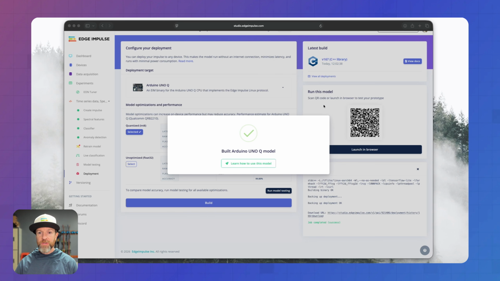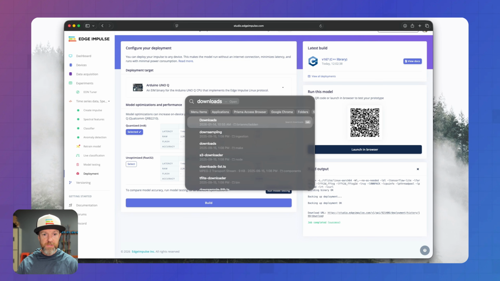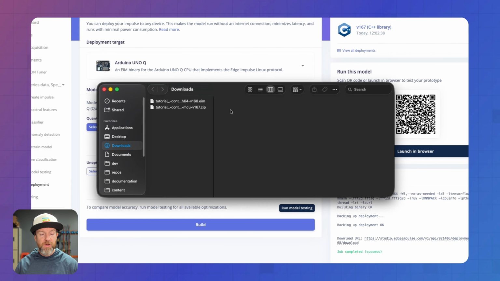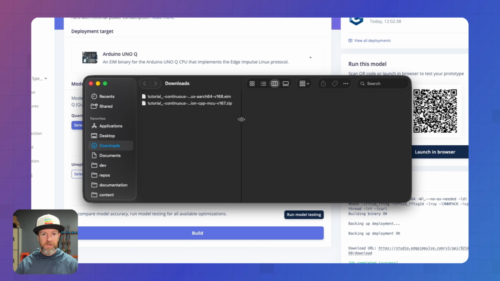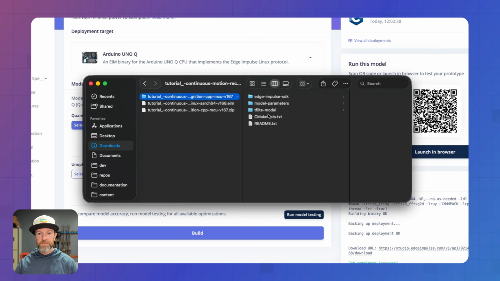Okay, so the Uno Q binary has been created and automatically downloaded to my machine. So I'll open my downloads folder here and take a look. You can see I have two artifacts. The first one is the .eim file. So that is the Uno Q Linux binary, and this can be run with our Linux SDKs. And then I also have the C++ archive here. So I'll open that up and we'll take a look.